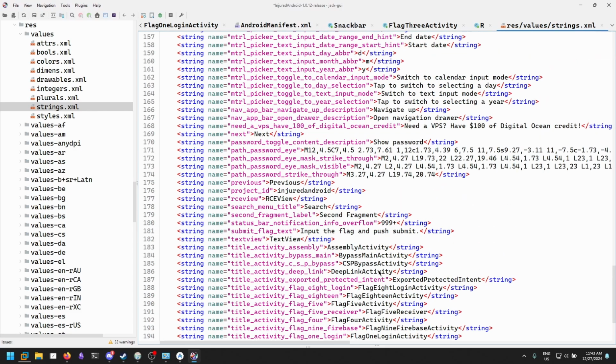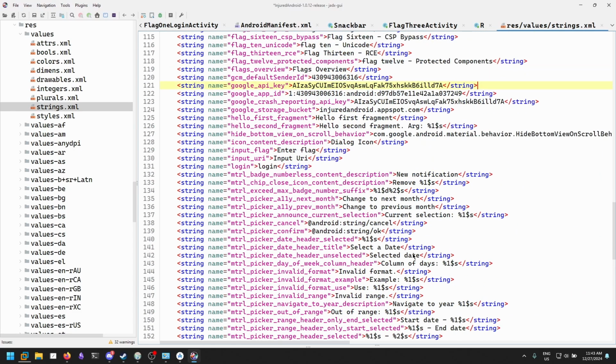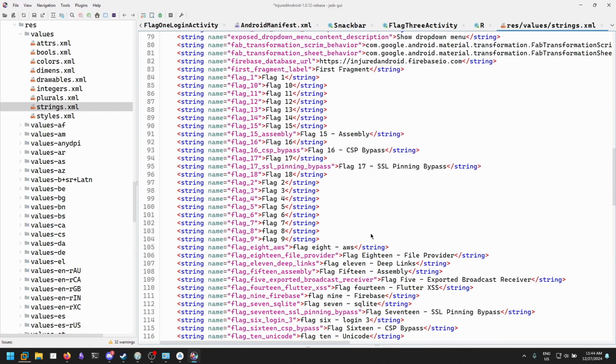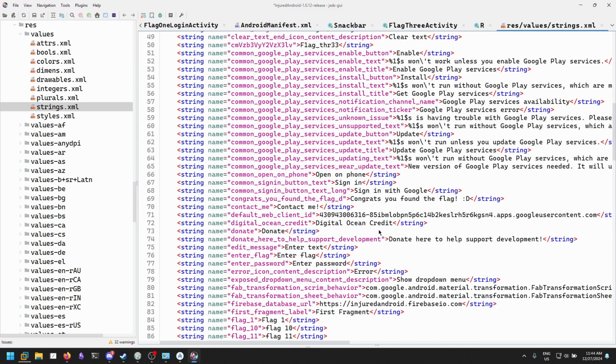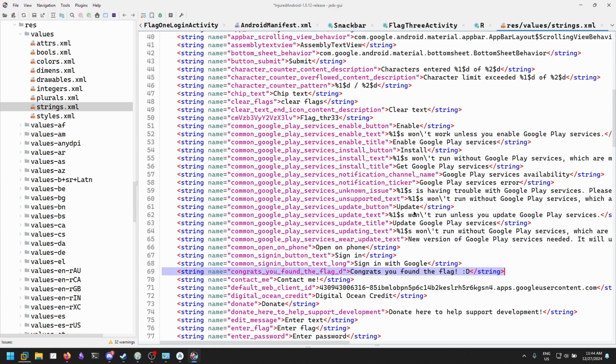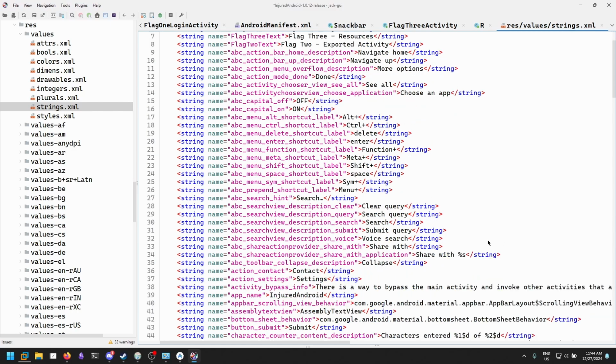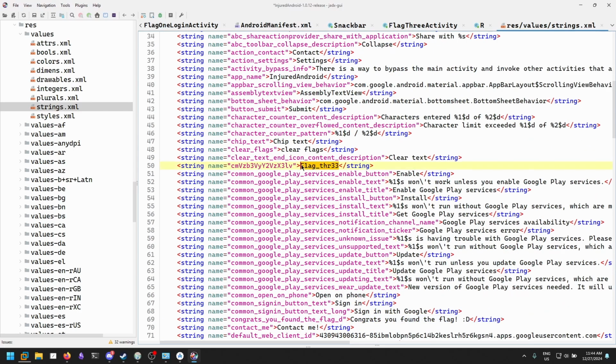Let's see, is there a flag somewhere? Did I miss it, or is it not here? I think it should be somewhere around here. At least I hope so. Congratulations, you found a flag. That's probably not it. Maybe I have to find another flag. Oh yeah, I just missed it. So this is the name of the string that we had in the flag 3 activity. And this is our flag.